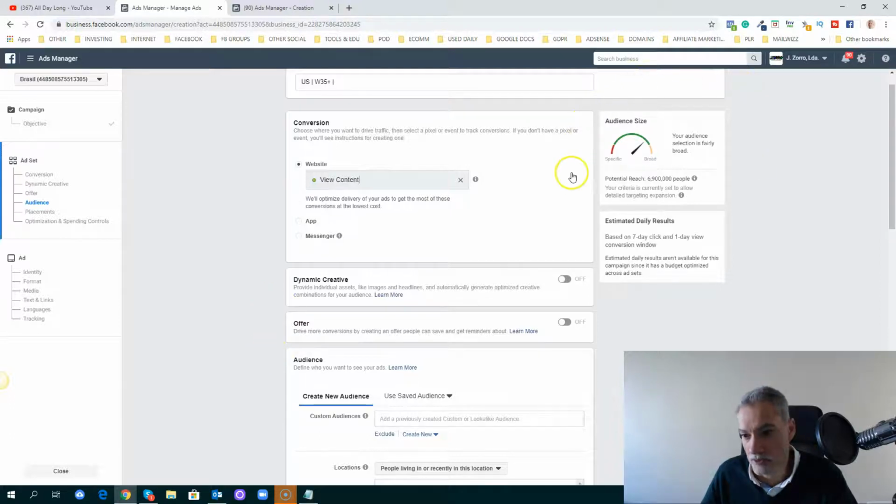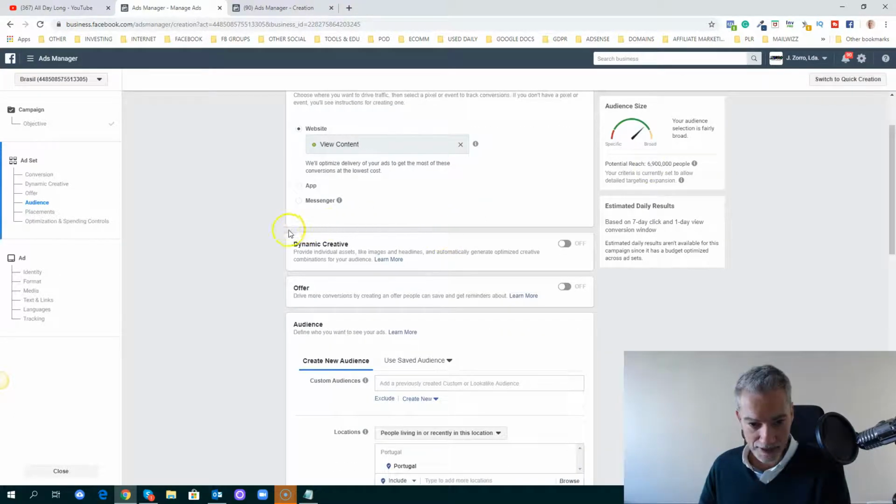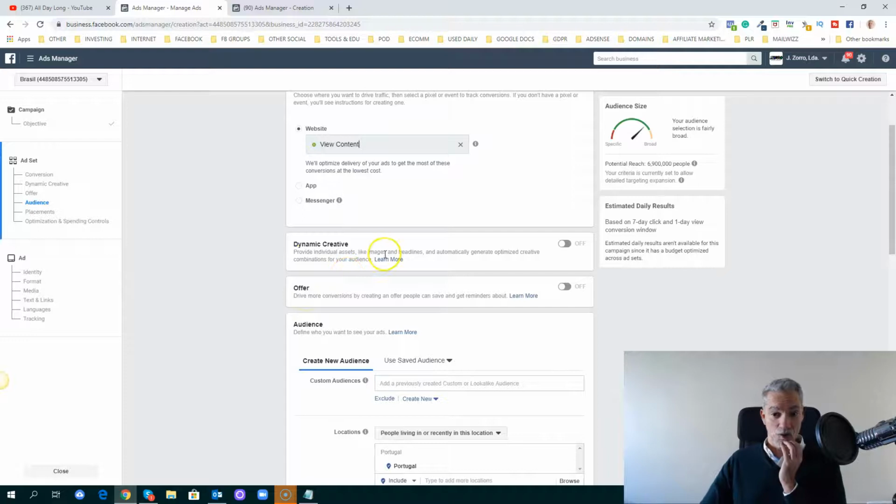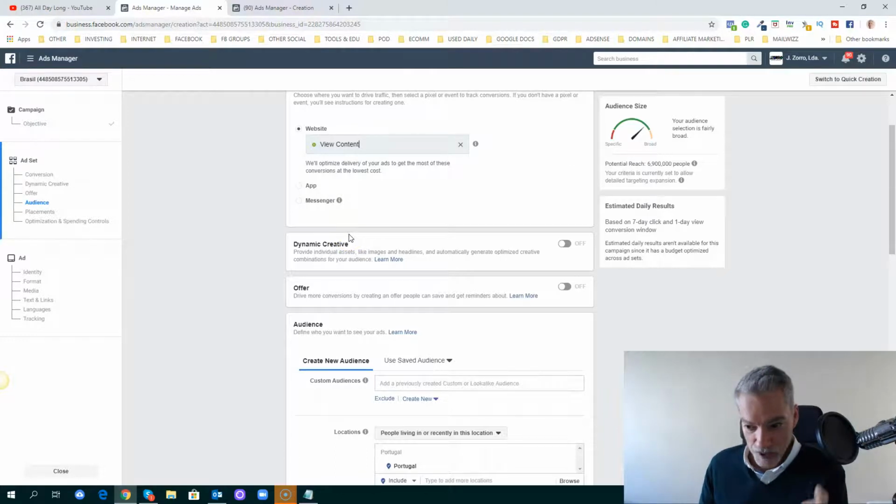So here on the right you see the audience size. Usually what I do is I try to get a potential reach between 500,000 and 2 million people. Next, I will leave this off. I don't use dynamic creative and offer, but once again, you can try to test this out, because if Facebook gives you the option, the feature, you may want to try it out. But I don't do this.